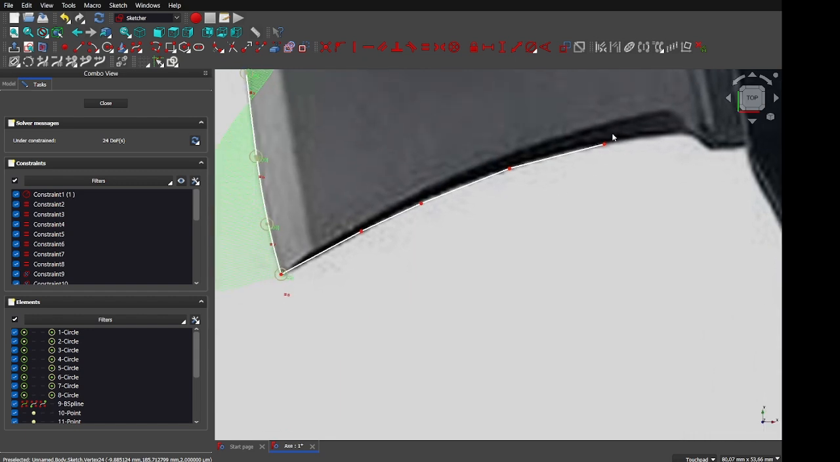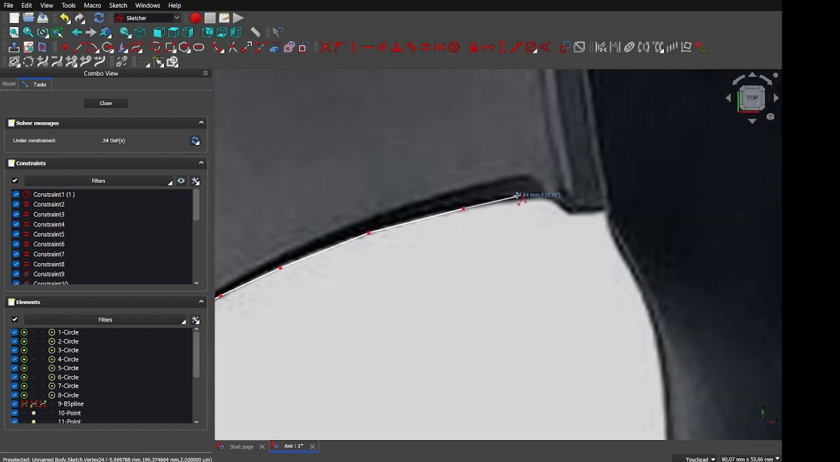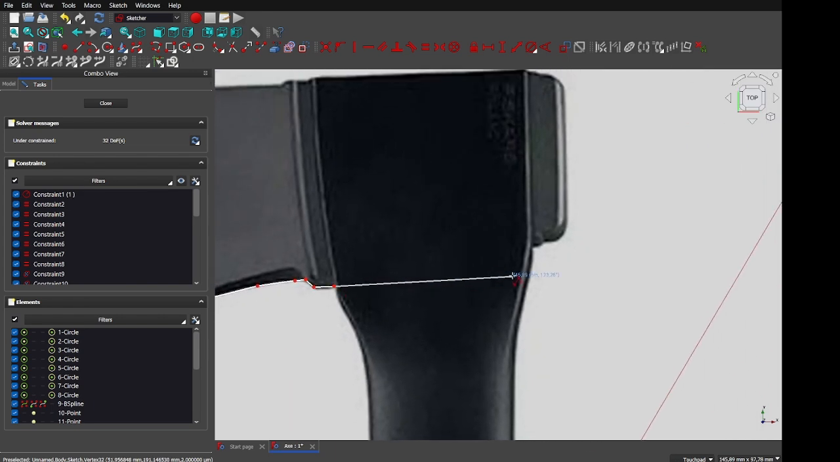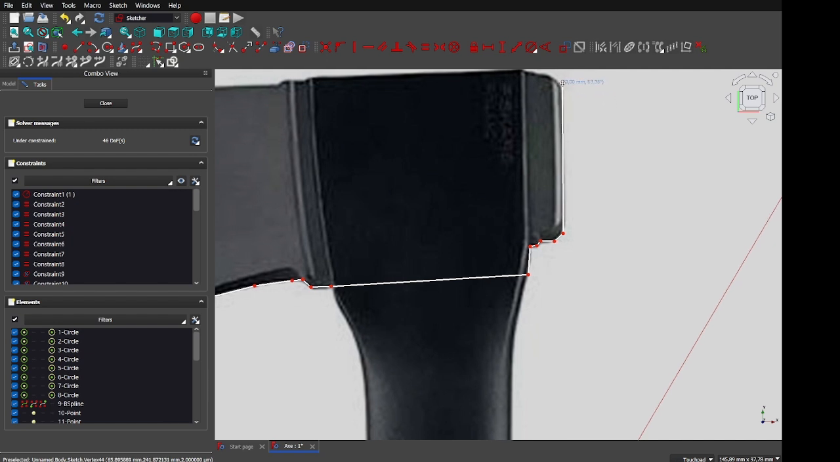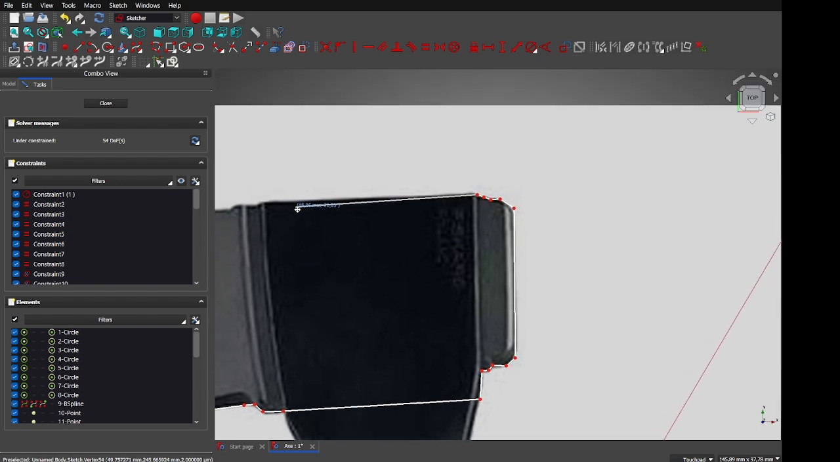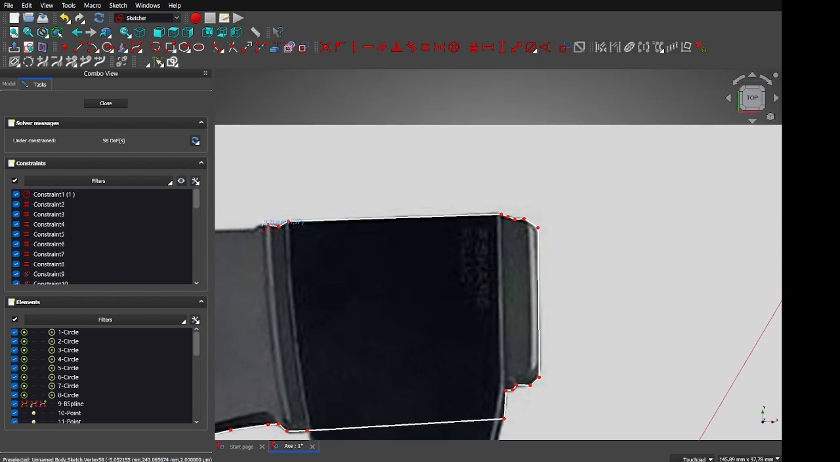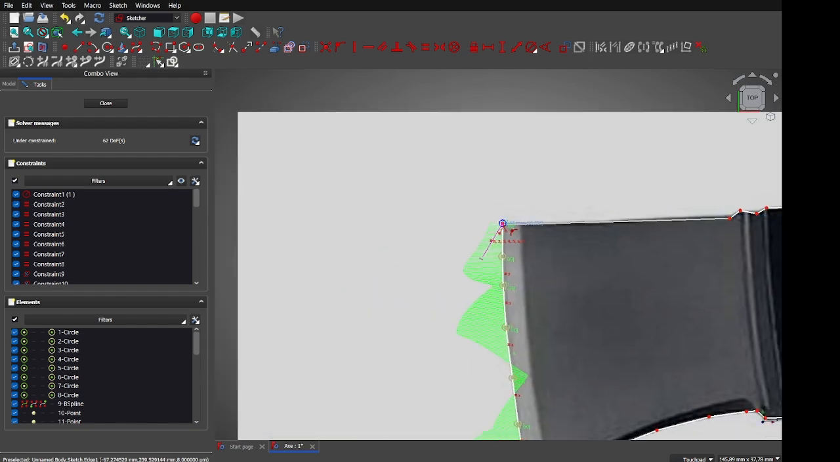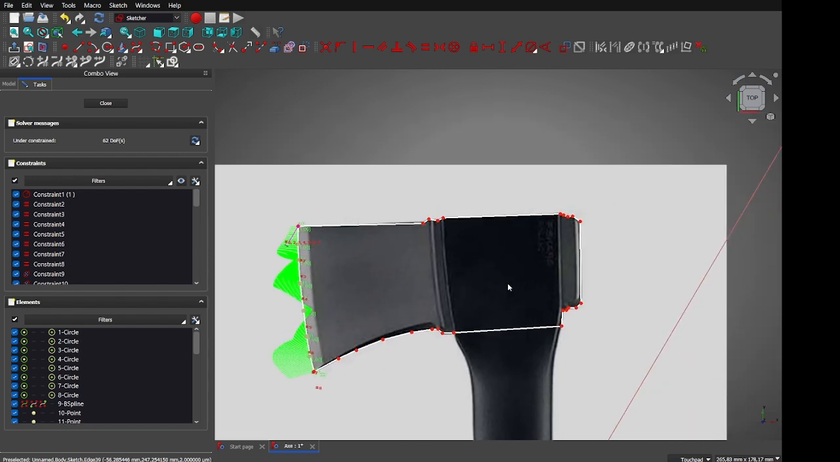Or continue in such a way. So this is the shape.